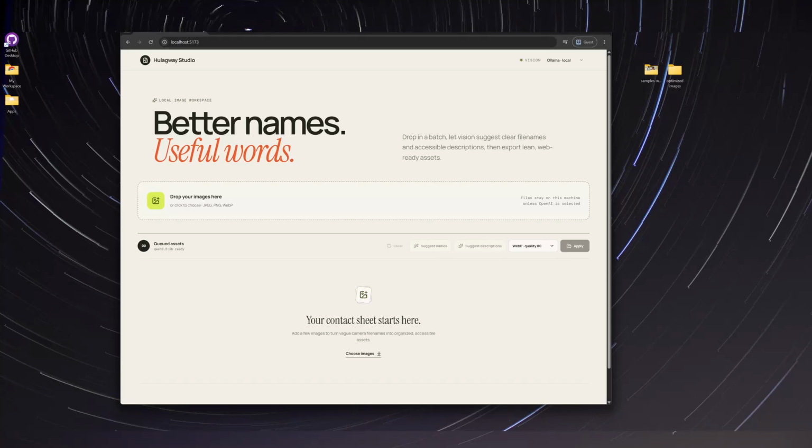So I just released it now on my GitHub. You can download it free and use it however you want. What it does is it helps rename your images properly as well as generate alt text descriptions.